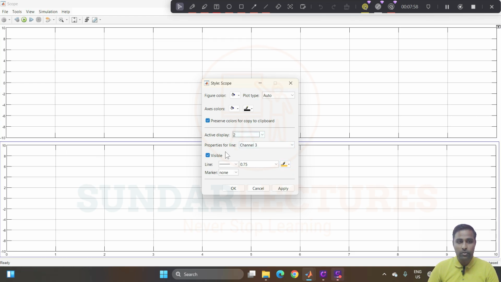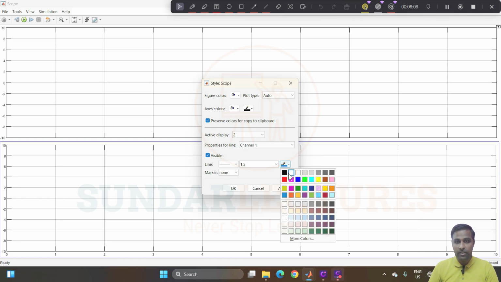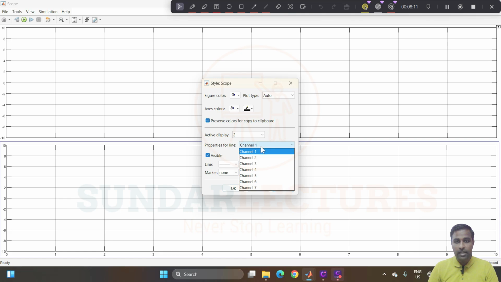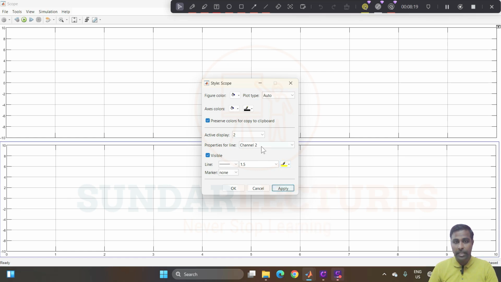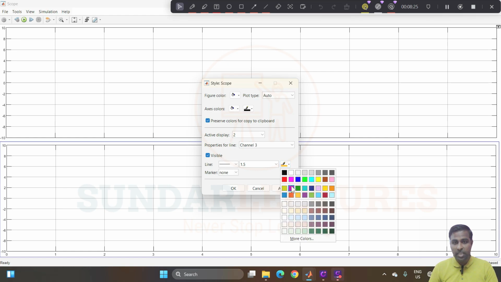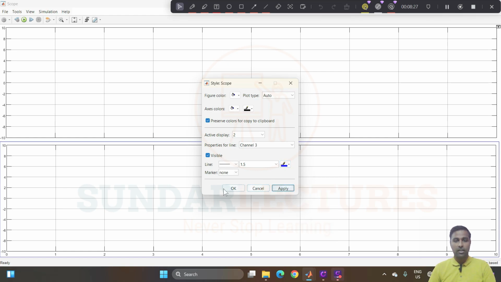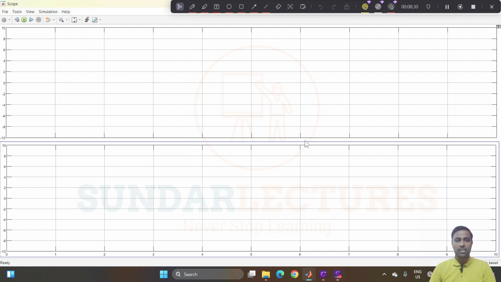Go to display number 2. Now for display number 2, channel number 1 is voltage, and I am giving the same thickness, 1.5, and this will be R, red color. Then channel number 2 is also 1.5. I will give it Y, yellow color, apply. Channel number 3, give it 1.5, it will be B, blue color, apply. That's all. Give OK. Now you see, this is the graph, and this graph will give you current, and this graph will give you voltage.